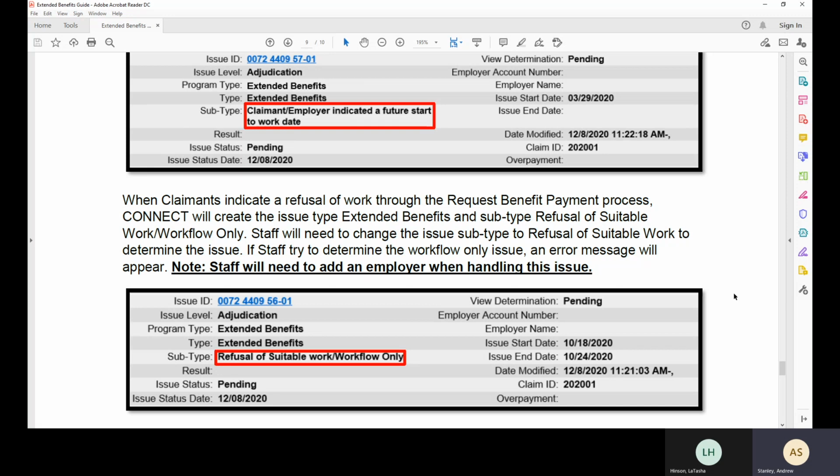Now, when claimants indicate a refusal of work through the request benefit payment process, Connect will create the issue type extended benefits and subtype refusal of suitable work flow only. Staff will need to change the issue subtype to refusal of suitable work to determine the issue. If staff tries to determine the work flow only issue, an error message will appear. Also note, staff will need to add an employer when handling this issue.